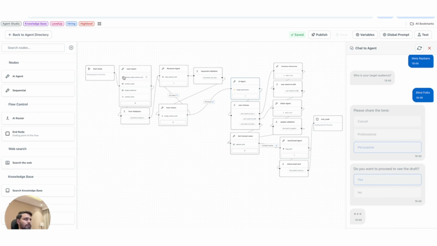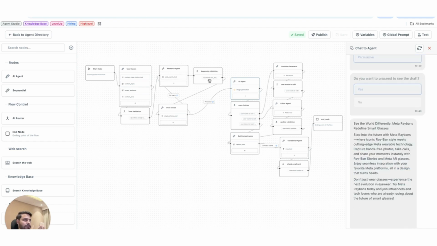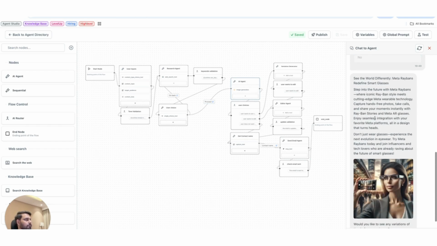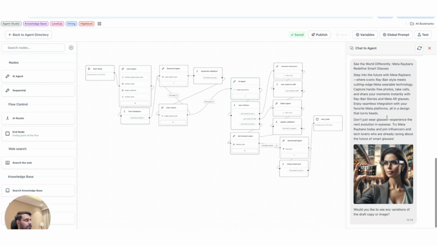So basically here it collected all the user inputs, and it did a validation for the tone. It went to the research agent, which researches the topic on the web and fetches all the relevant data. Once it is done with the web research, it moves forward and validates whether these are the right SEO keywords, because I'm extracting some SEO keywords, and then it takes a user choice, hey, do we want to proceed? Once I say yes, I want to proceed, it goes to the AI agent and generates an image for the ad copy. So if you see, it has come up with an ad copy draft along with an image.